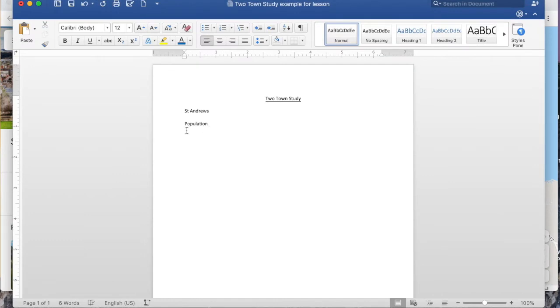Okay, things to do and see. Things to do and see. You can put a colon at the end, which is, you have to press the shift key, which is the arrow pointing up, and the two dots. So shift, two dots. That's a colon.